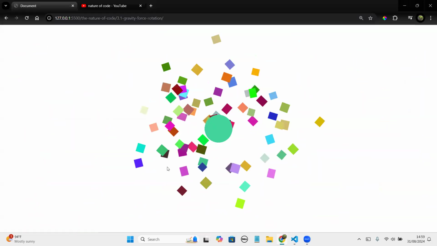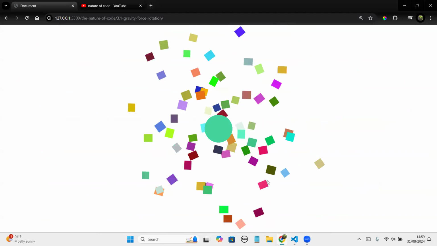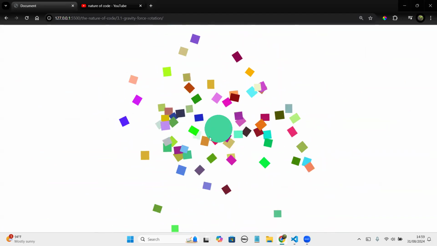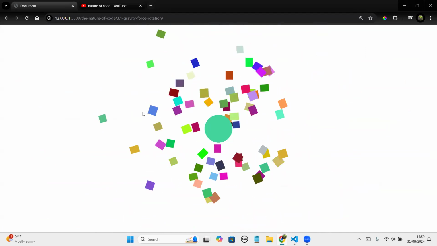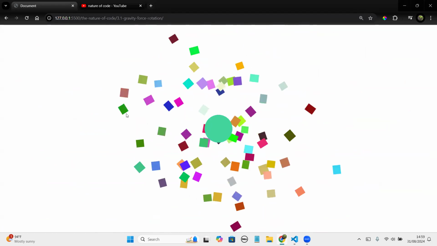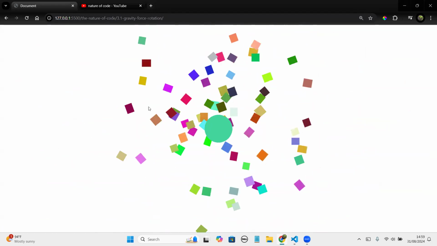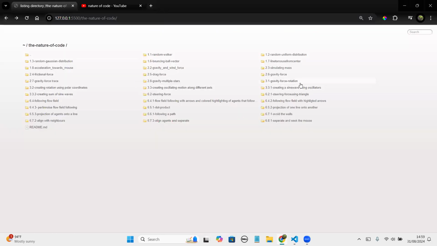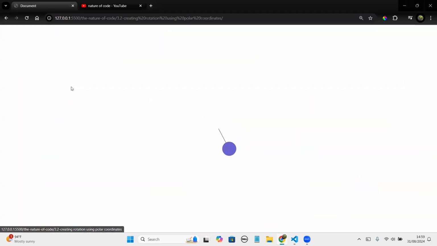And there is the rotation. The planets are rotating at the same time. They are revolving around Mars. You can see it's a bit more realistic. I did not leave them as circles because it's hard to see rotation on circles. So I left some squares. You can see the rotation on them while they are being attracted to the star.